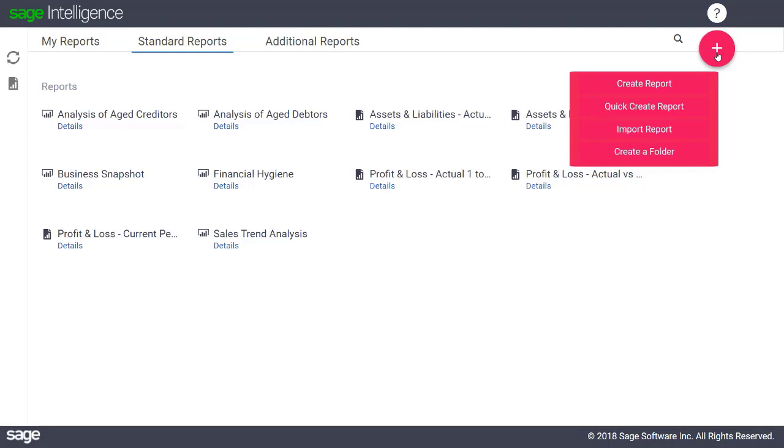In this video, we'll set up a new report using Create Report, which gives you complete control over the columns and rows in the report. I'm going to walk you through creating a report from start to finish so that you understand the big picture.